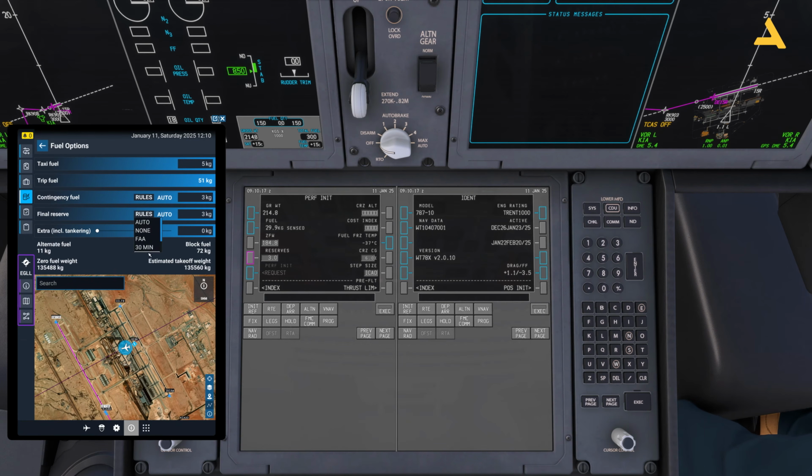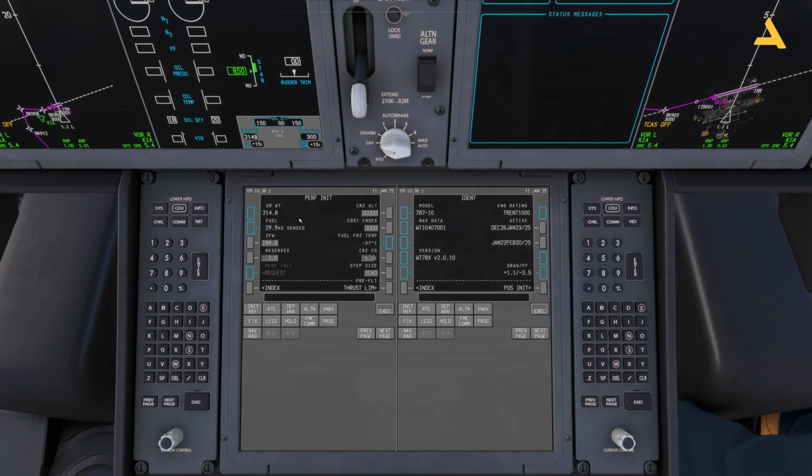Is there any rule? Manually, you can also enter it. Anyhow, I will just ignore it. So the block fuel is appearing as 72 kilograms. Is there something wrong? Anyhow, we can keep it at 3 tons. Now the cruising altitude, 32,000 feet, so I can enter flight level 320.